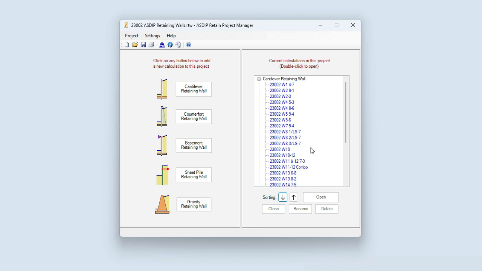At the end, all your calculations in the tree will be sorted. If you save your project, the new sorted arrangement will be saved as well. So the next time that you open the project, the calculations will be sorted.